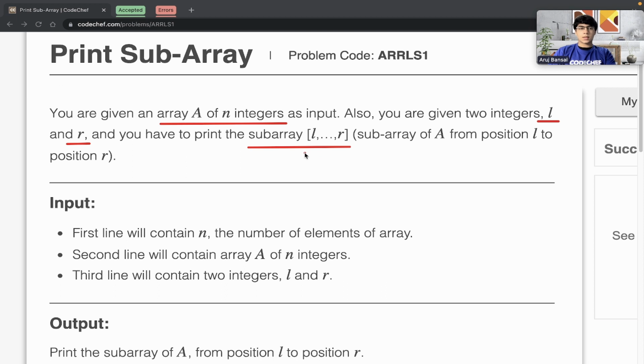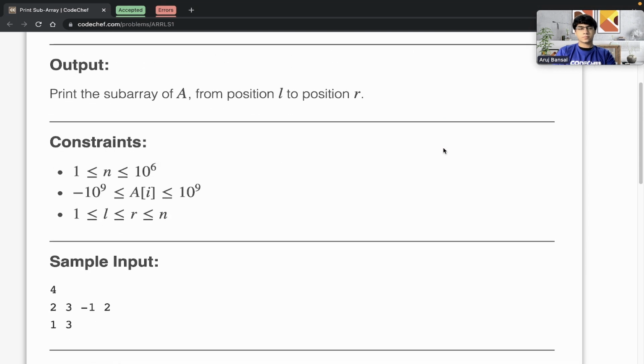Let's also take a look at the constraints. n can go up to 10 to the power 6. The absolute value of the array values is less than or equal to 10 to the power 9. And L and R are less than or equal to n. Now let's take a look at our sample input, and I'll explain what the problem is asking us to do.